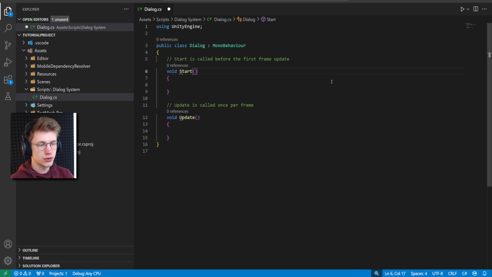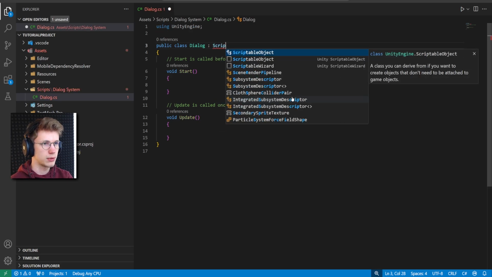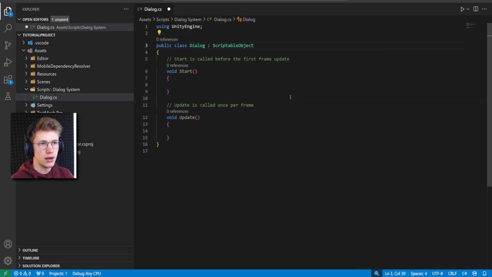And because we only need data, we don't actually want this to contain any logic, we can make this into a scriptable object. So we delete MonoBehaviour from this class and we type ScriptableObject. And a scriptable object is basically just a data container. So this is not supposed to contain any logic at all, it's just containing data.